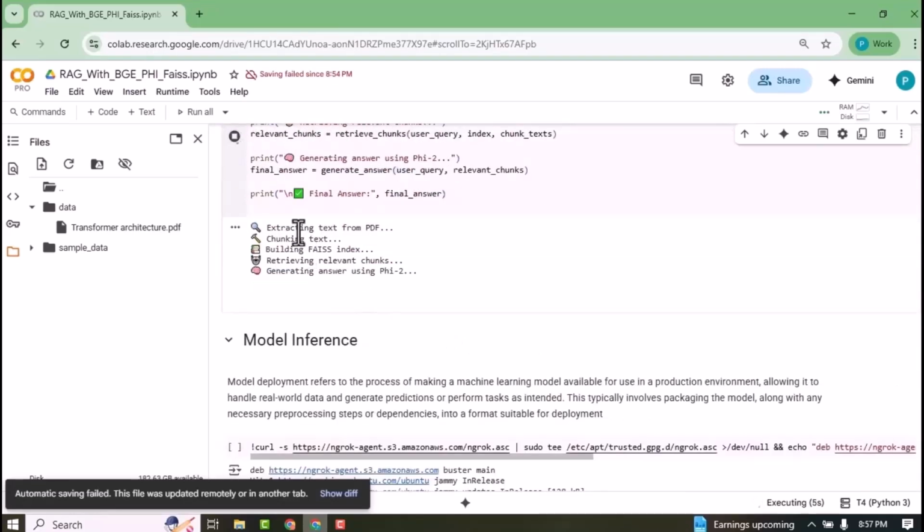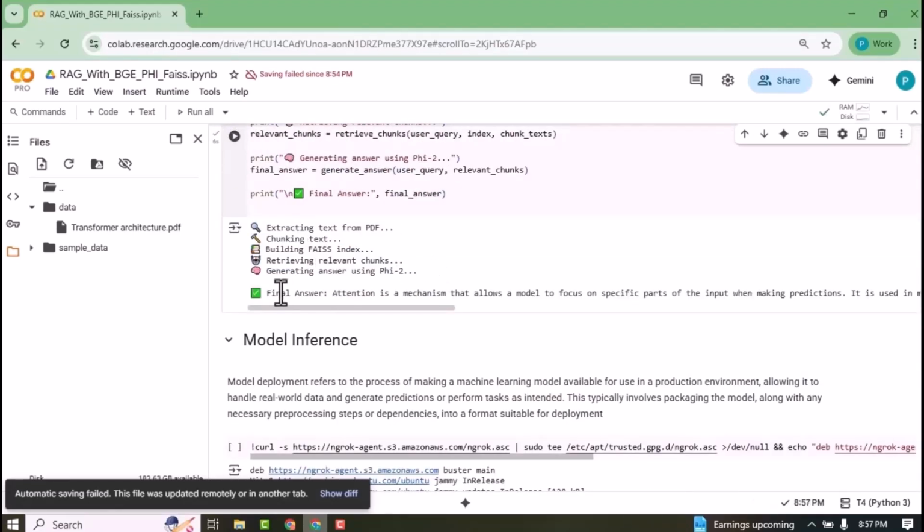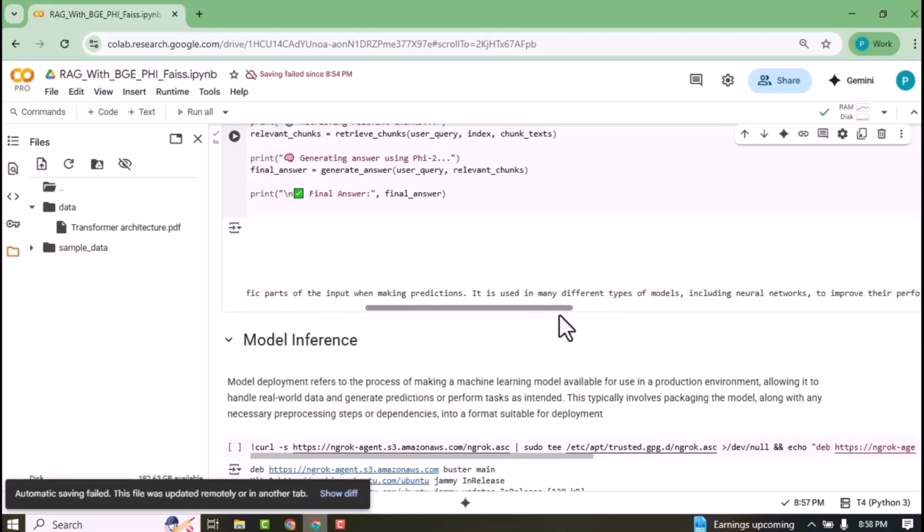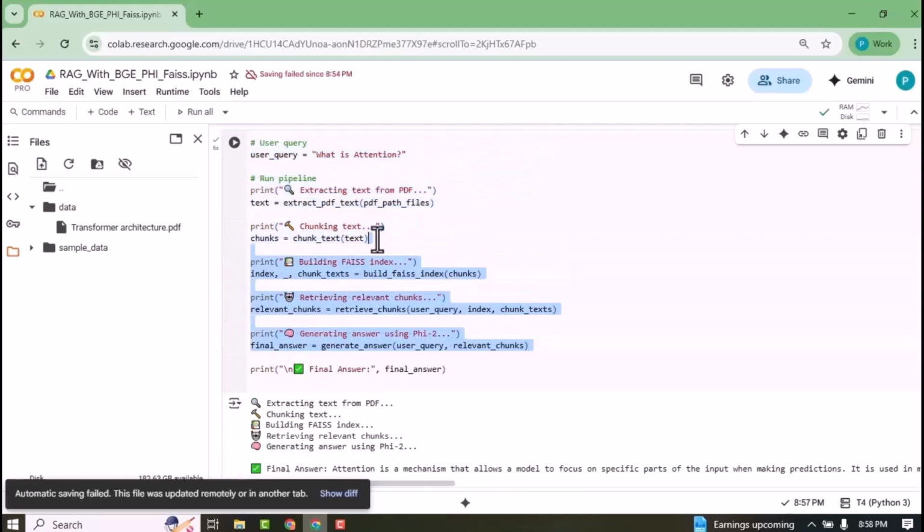This is processing the input query, and this is the final answer. Attention is a mechanism that allows a model to focus on specific parts of the input when making predictions. It is used in different types of models, including neural networks, to improve performance. In the broader context of neural networks, attention is specifically used to help the model precisely focus on different relevant parts of the input data when making a prediction.